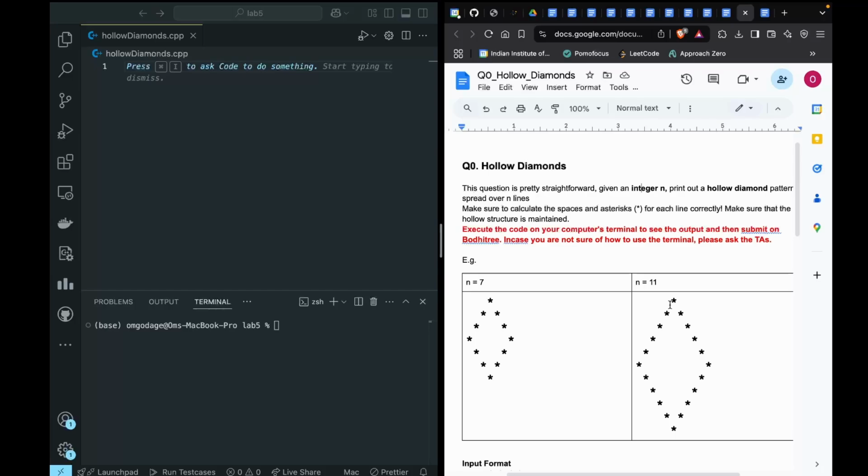Similarly, on this side, the outer part has 1, 2, 3, 4, 5. So this has 5 gaps over here. This has 4 gaps. 3, 2, 1, 0, 1, 2, 3, 4, 5.